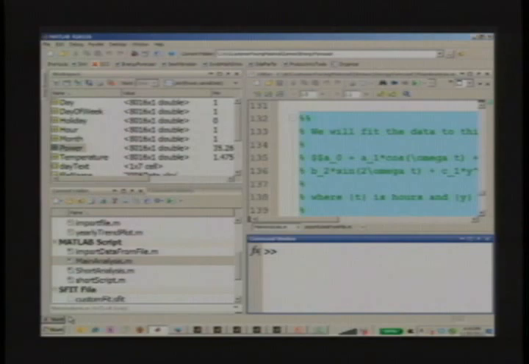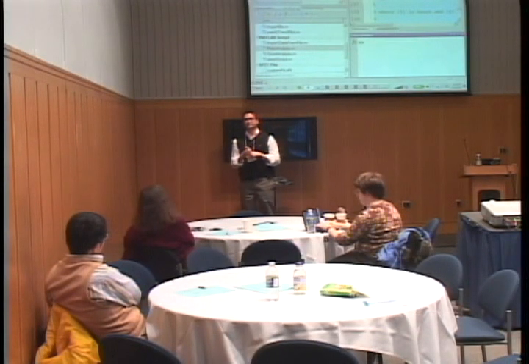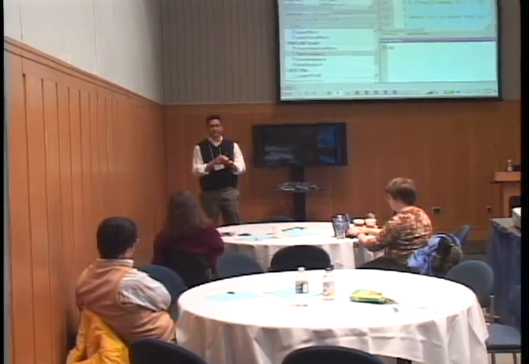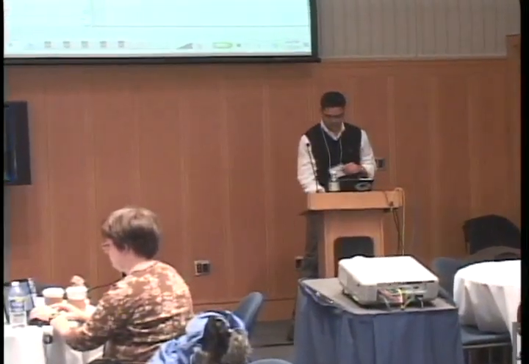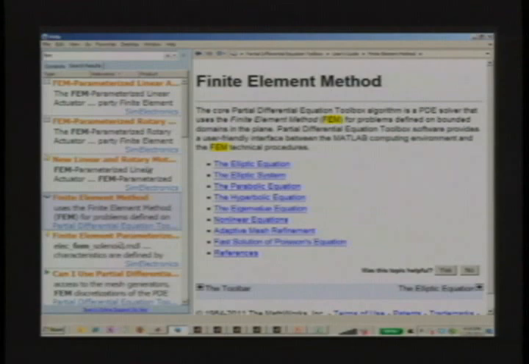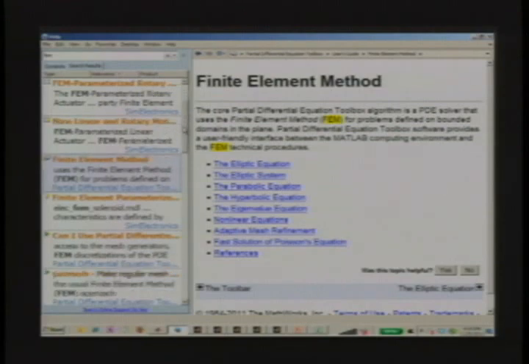Is there finite element analysis in any of the toolboxes? There is something on FEM, but I'm not very sure if it is in a toolbox or not. Let me quickly check. We do have some amount of it. The partial differential equation toolbox has some amount of FEM in it, so you can use that. But if you want more information on this, we can talk offline as well.